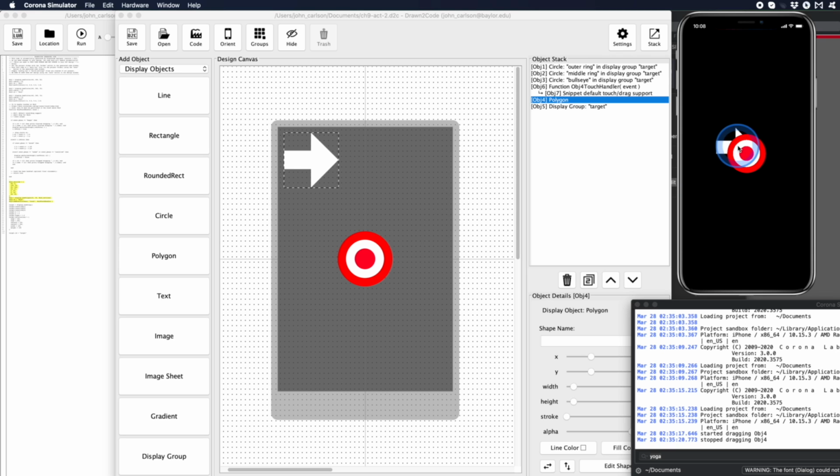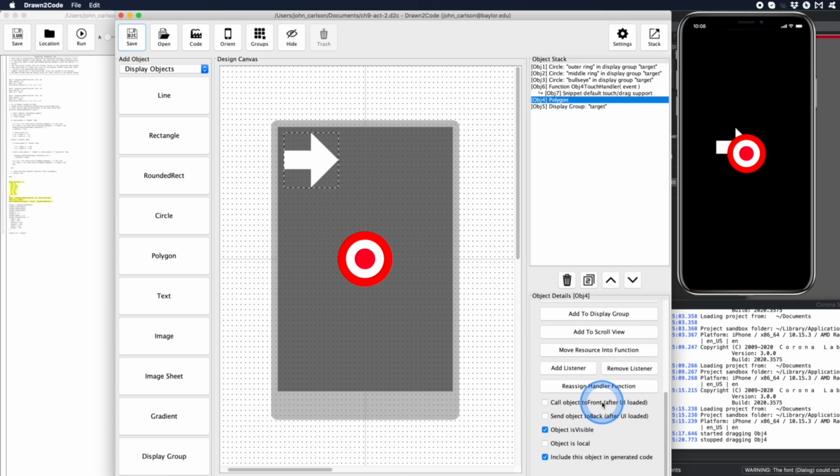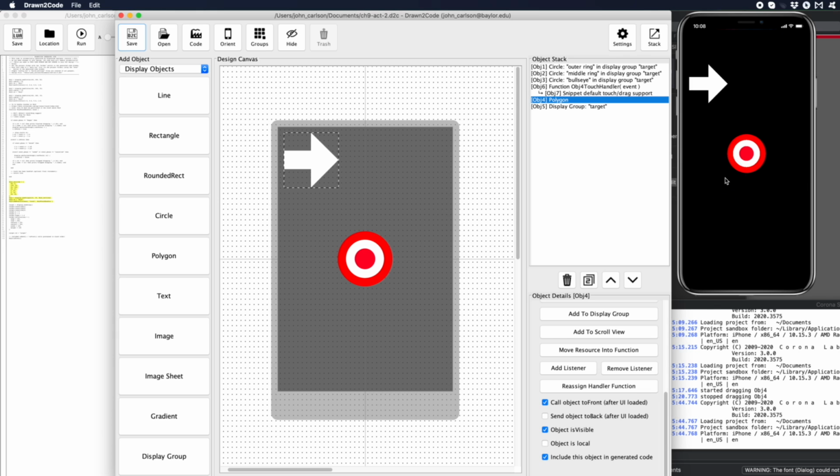You might notice that the arrow is behind the target. That's because it's after the display group, which pulls all the components forward into the group. So we could reorder it in the stack, or you could select the polygon and bring it to front. That would do the same thing, pull it to front, because that'll be done after the display group's put together.